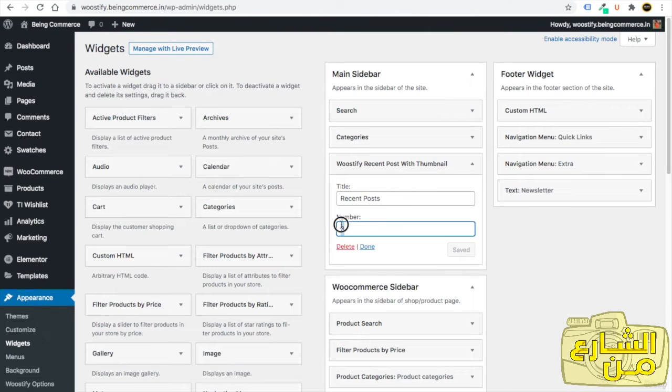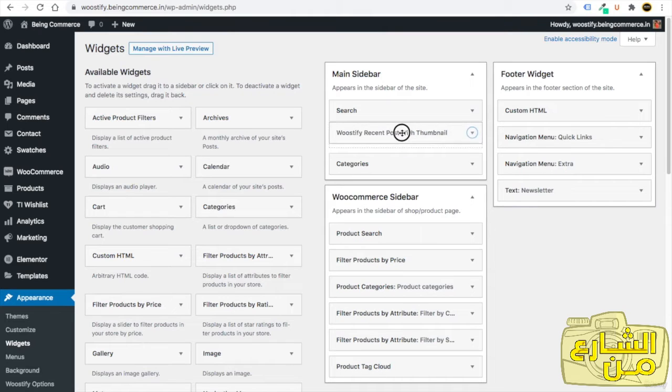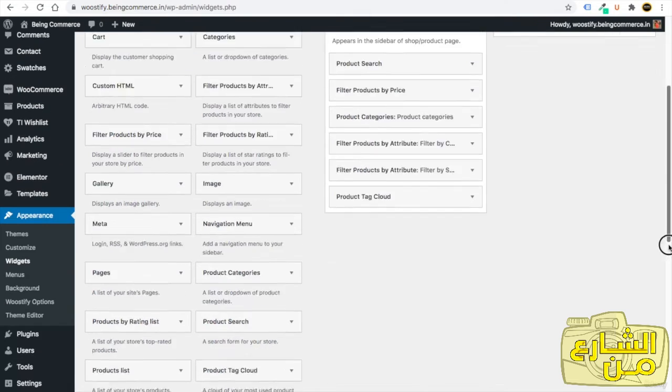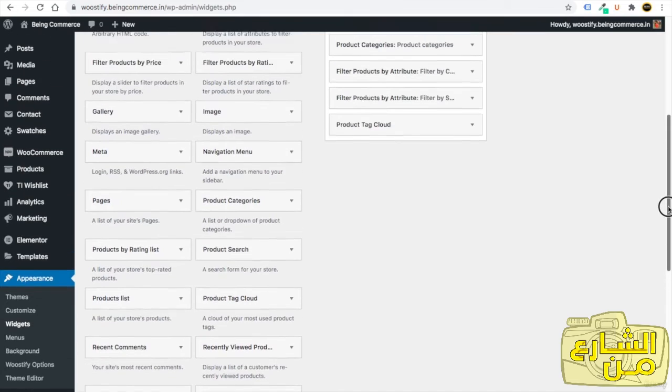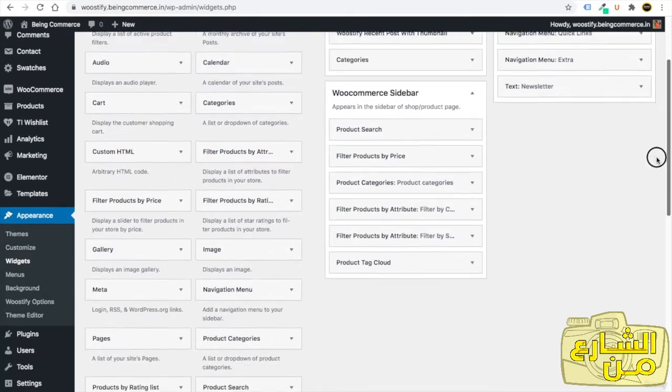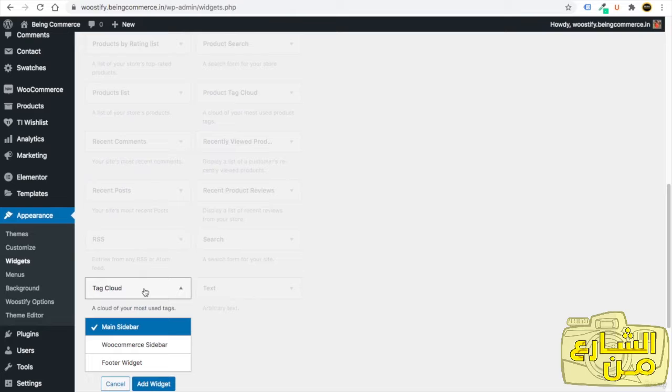You can make it 5, 4, whatever you want. You can make it center. That is great. And you can also add one more thing, that is tag cloud. So just search, it will be here and there. Okay, so this is the tag cloud. So just select this, select main sidebar, click on add widget.